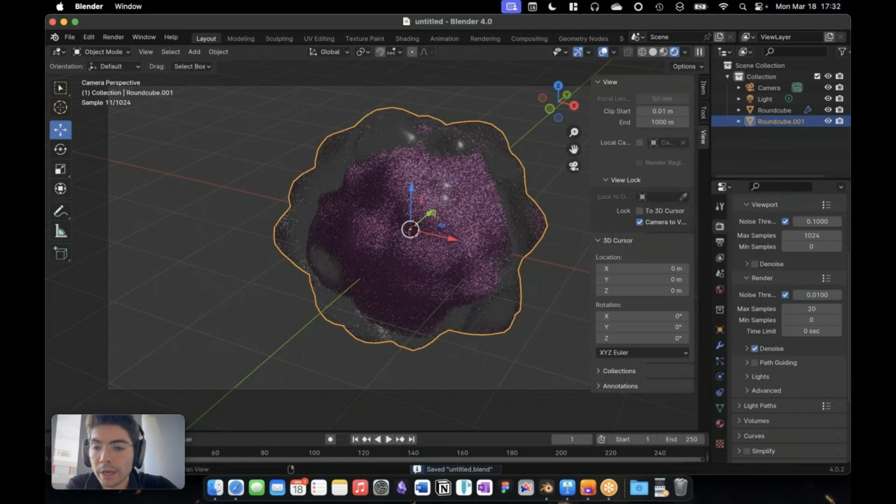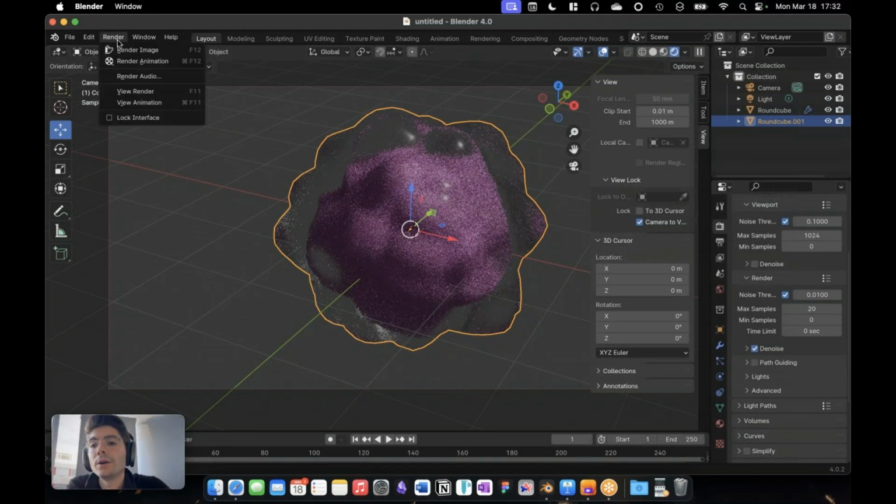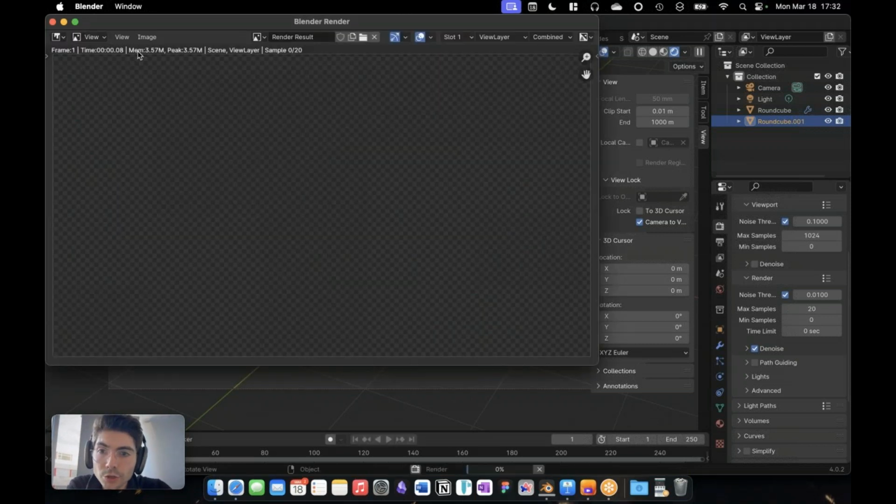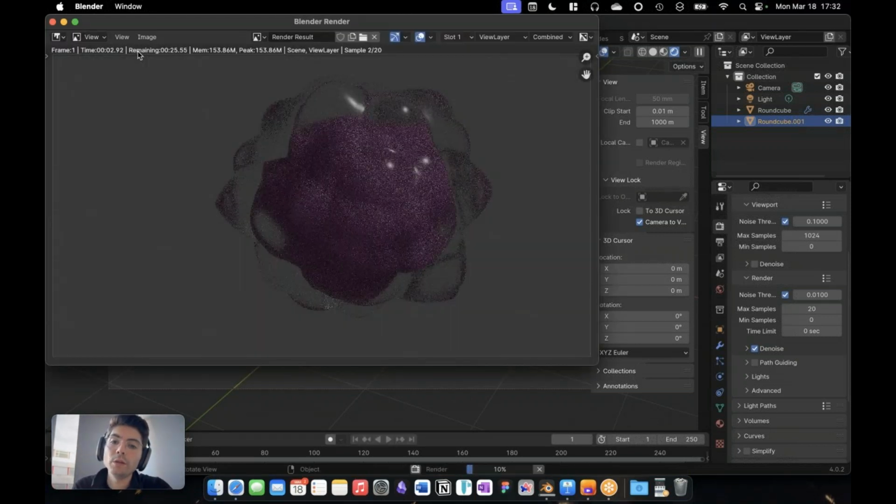Okay, and now it's in my desktop. So now it's saved, and with that being saved, I can already go to render and render image. So you see that we have a different window now, and it's starting rendering. Now you see that we have here time. I never check the time.